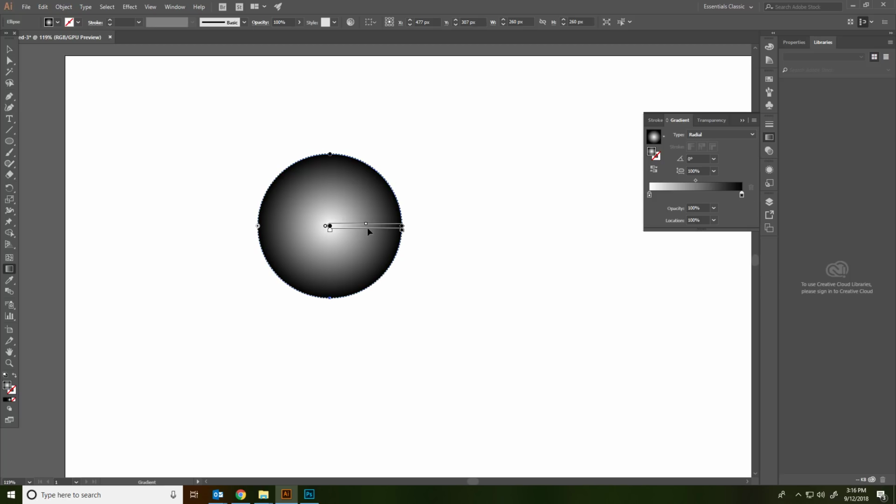Now with our radial gradient, we're going to move it up a little bit to the top here, and maybe enlarge it just a little bit. To move it, I clicked right on this bar, and to enlarge it, we can click right here and make it a little bit bigger. If yours doesn't look like this, make sure you do have radial selected here.